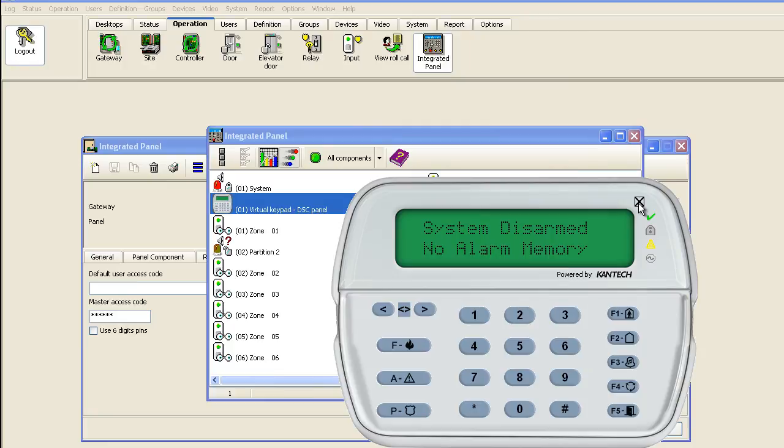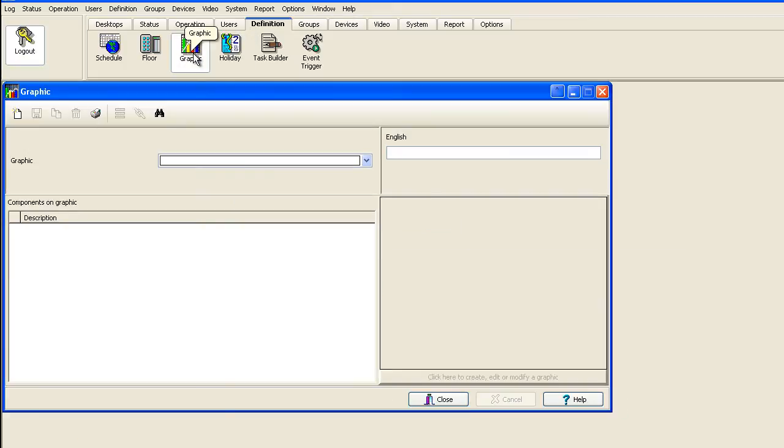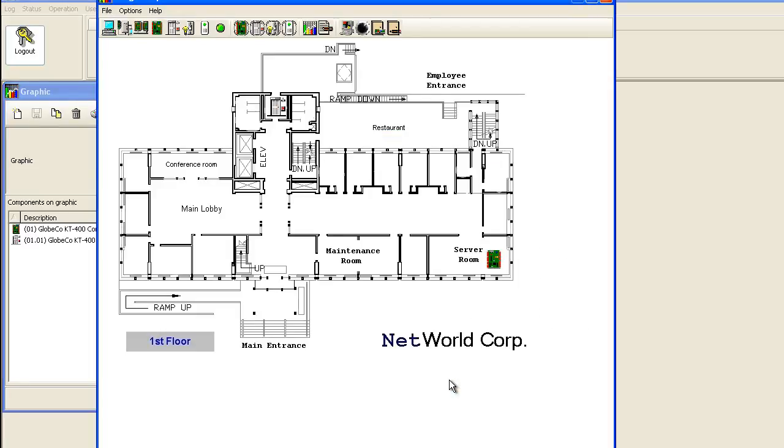Now, to see your intrusion on a graphic screen, you can view a virtual keypad or intrusion components right from the graphic. Go to the Definition tab and select the Graphic button. Create a new graphic or choose the appropriate graphic from the Graphic drop-down list. Click on the Click Here to Create, Edit, or Modify a Graphic button. Drag and drop the panel component icon on the graphic screen. Select the keypad from the list box.